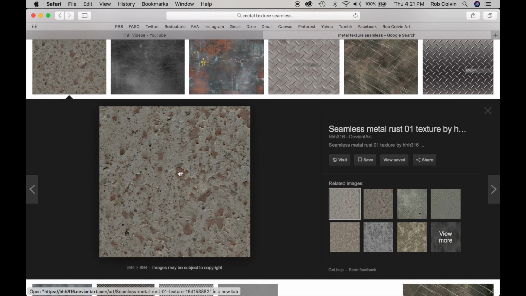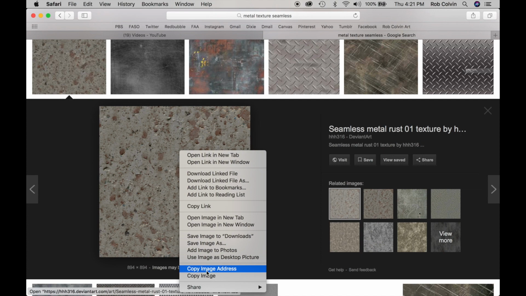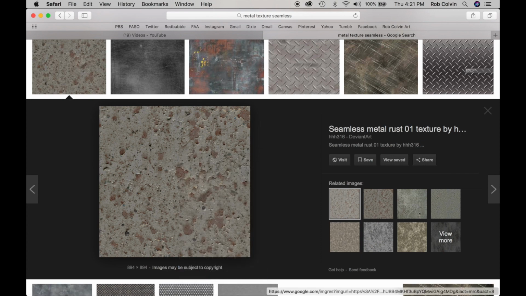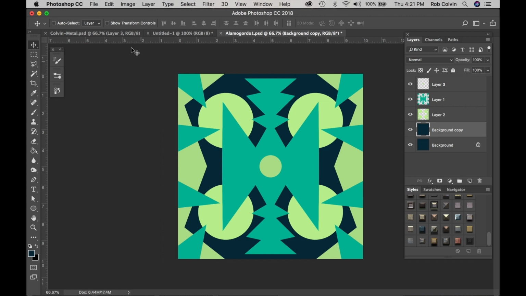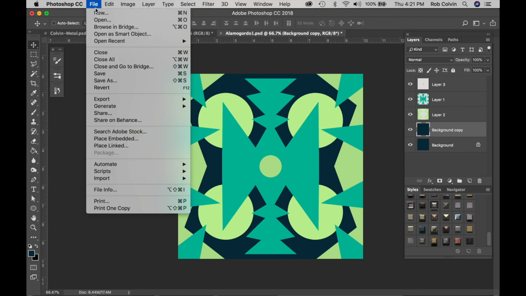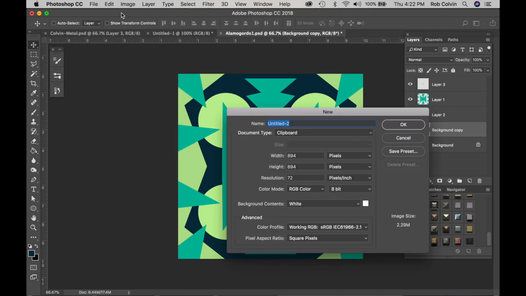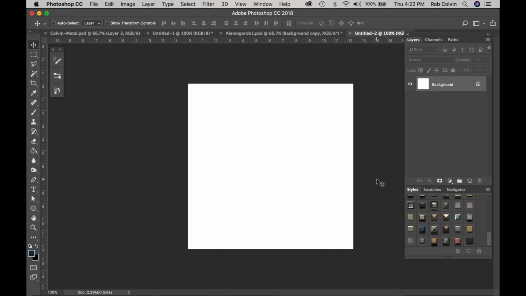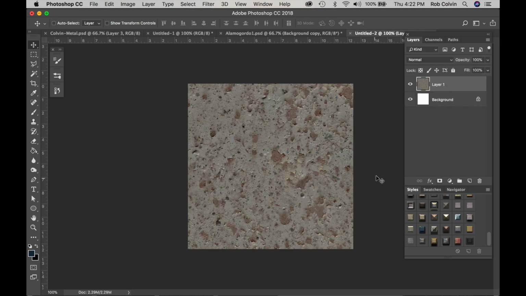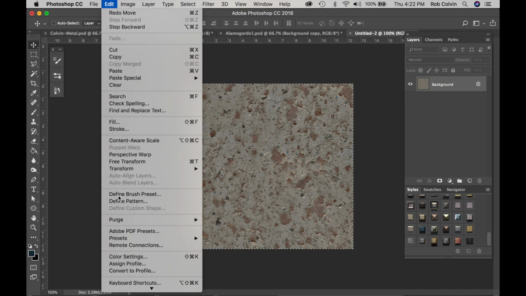I found this one that I like, so I'm going to right click on that and go down to copy image. Then I'm going to go back to Photoshop and go to File and New. So Command N, and I will click OK. And I will do Command V to paste, and I'll merge those layers. I want to select the whole canvas, so Command A. Then I'm going to Edit, and I'm going down to Define Pattern.